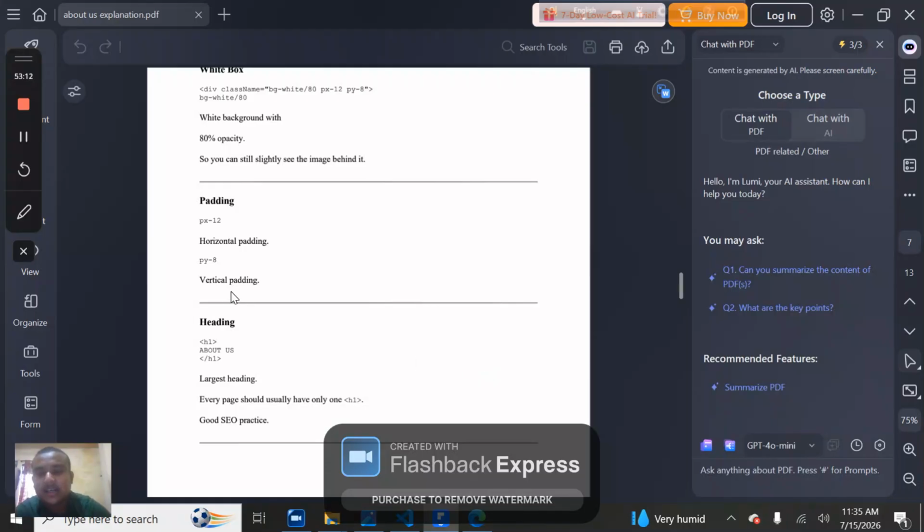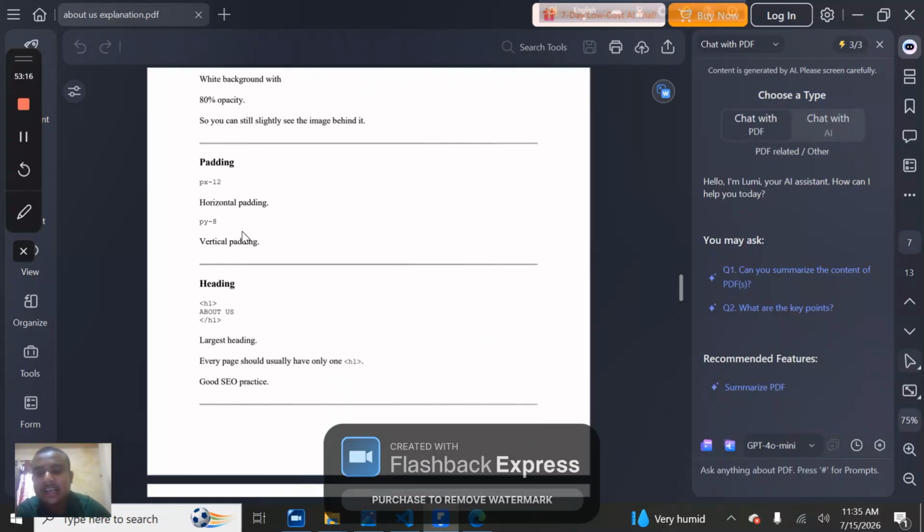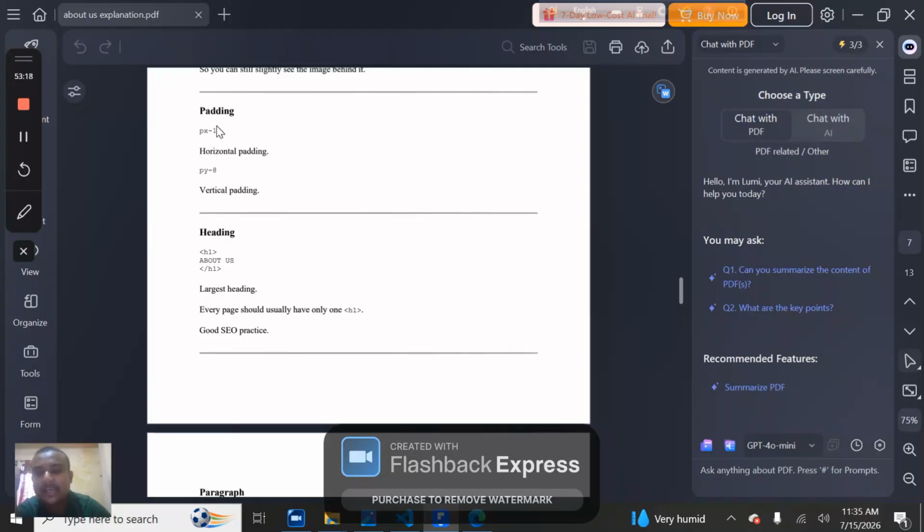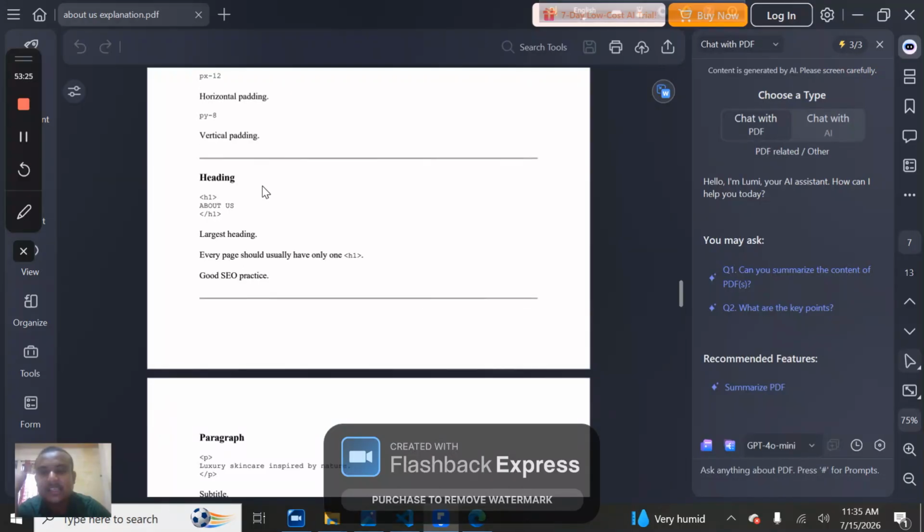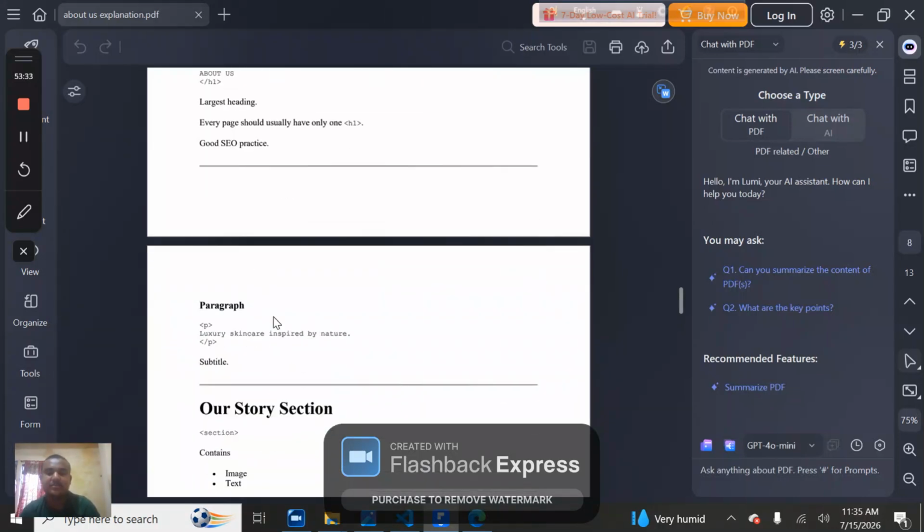After that, why we give padding here, horizontal padding and vertical padding: PX8 is horizontal padding, PY8 is vertical padding. Padding means giving a space from top or bottom. Heading is equal to about us, the largest heading. So this is why we use the H1 tag.